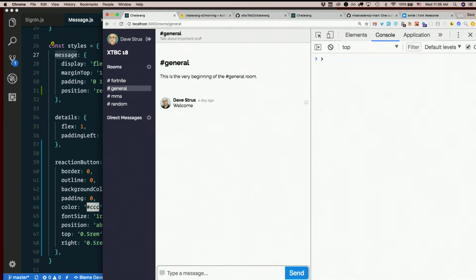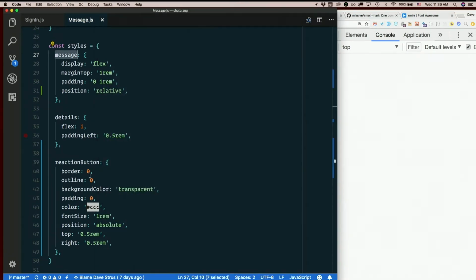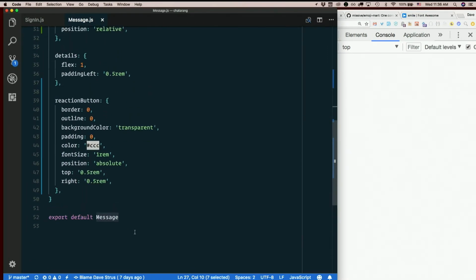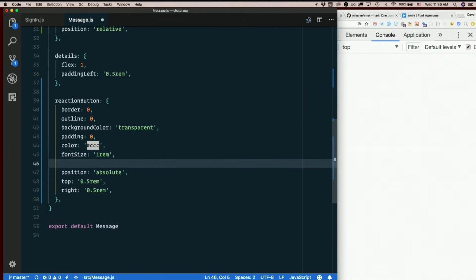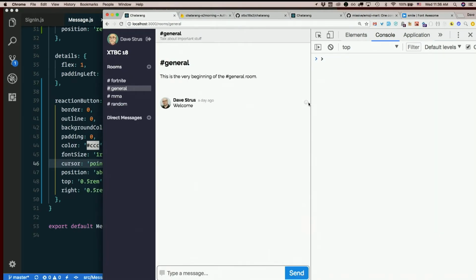I probably also want that cursor to change. Probably. So cursor, I'll put my positioning at the end. Cursor pointer. Yay. Doesn't do a darn thing, but why not?